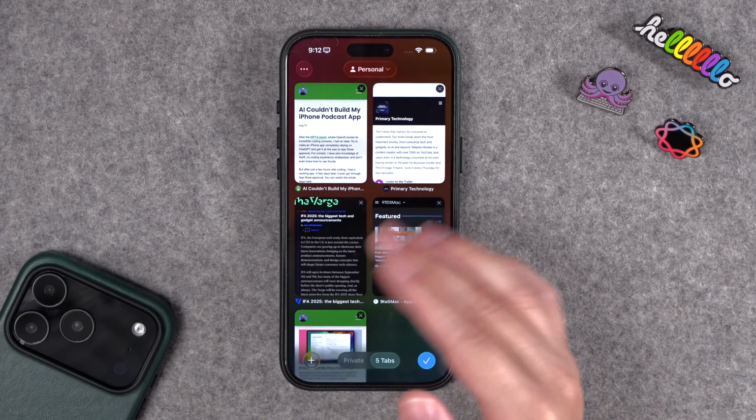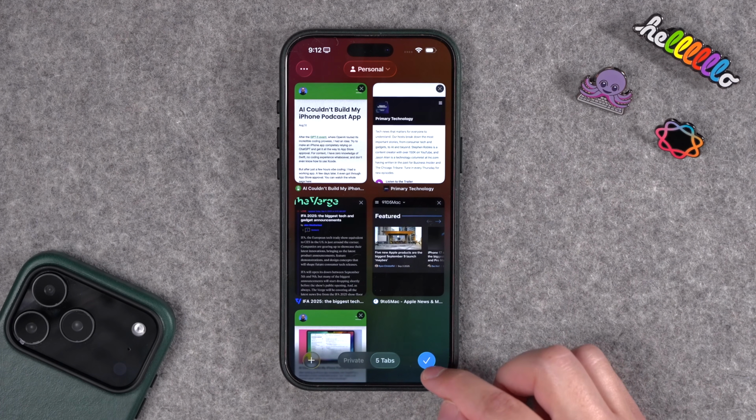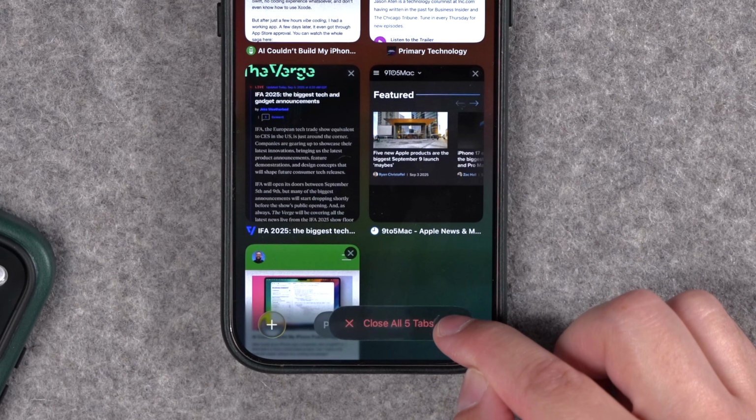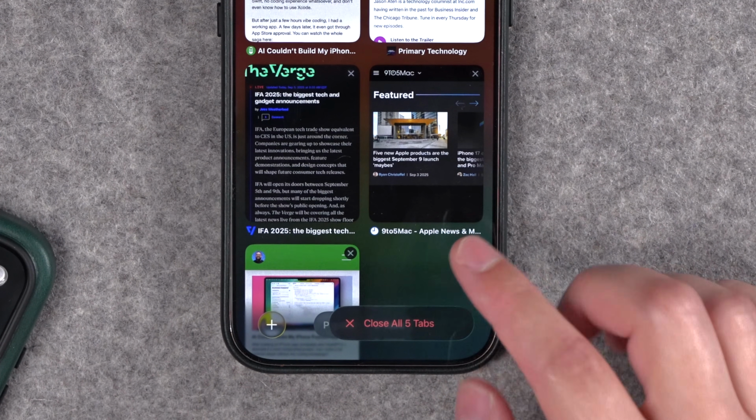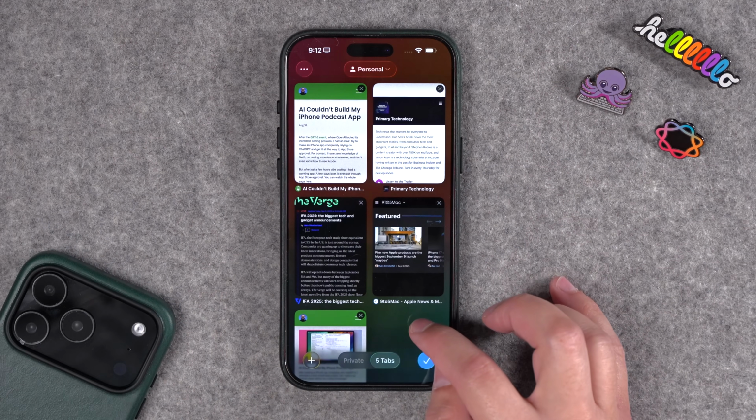Now, if you want to declare tab bankruptcy and just close all the tabs in this view, you can also tap and hold on this blue check at the bottom, and you'll see the option to close all these active tabs.